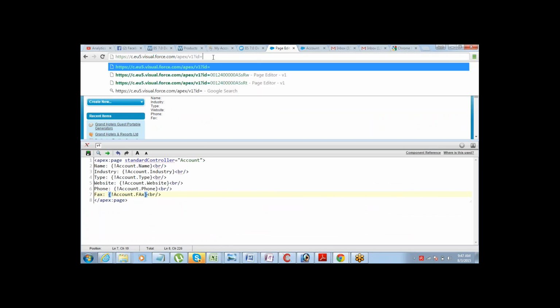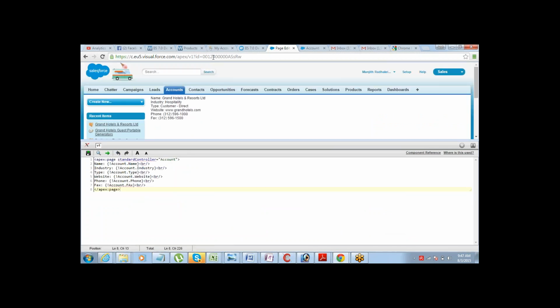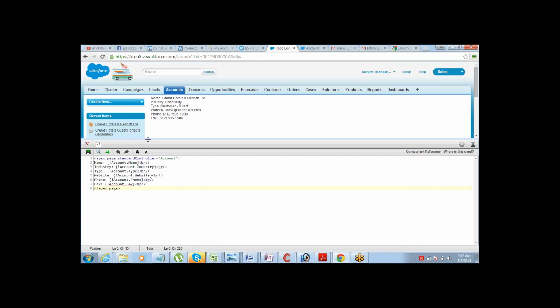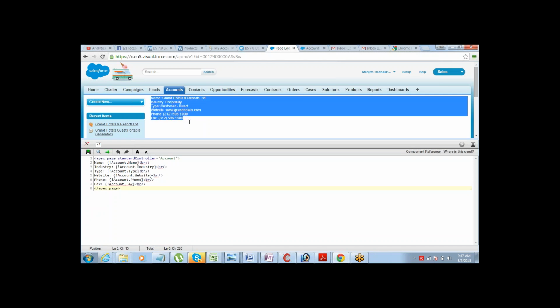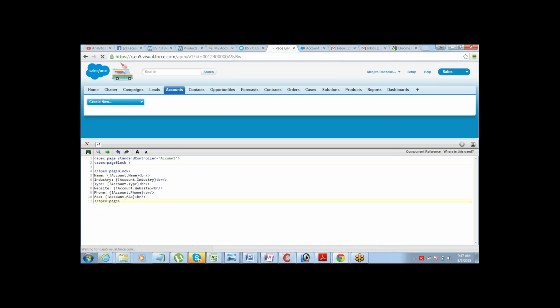Question mark ID equals. Okay. Now let me put a markup here. All these things have come together. What I want to do is create a page block here. So there's a markup which is called apex page block. This page block can be used for creating a block in the page.